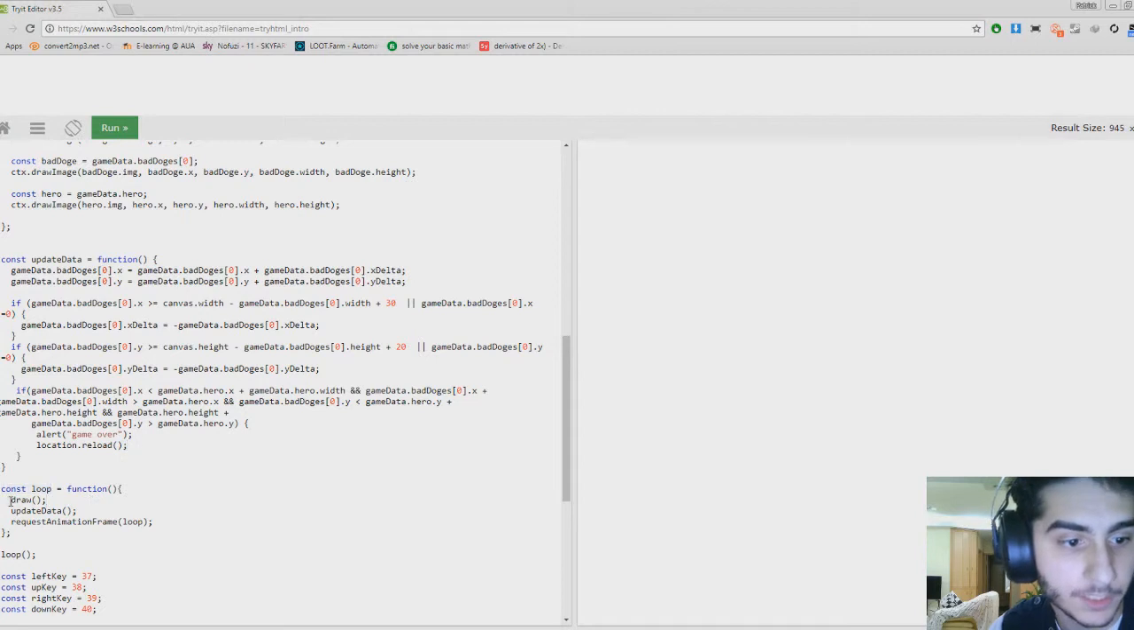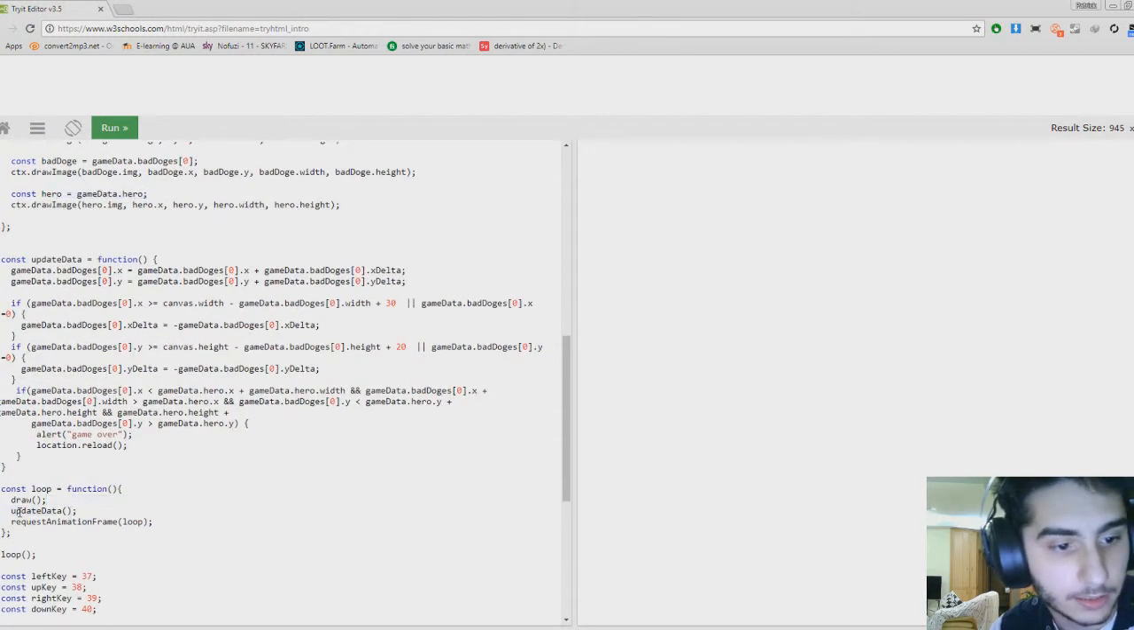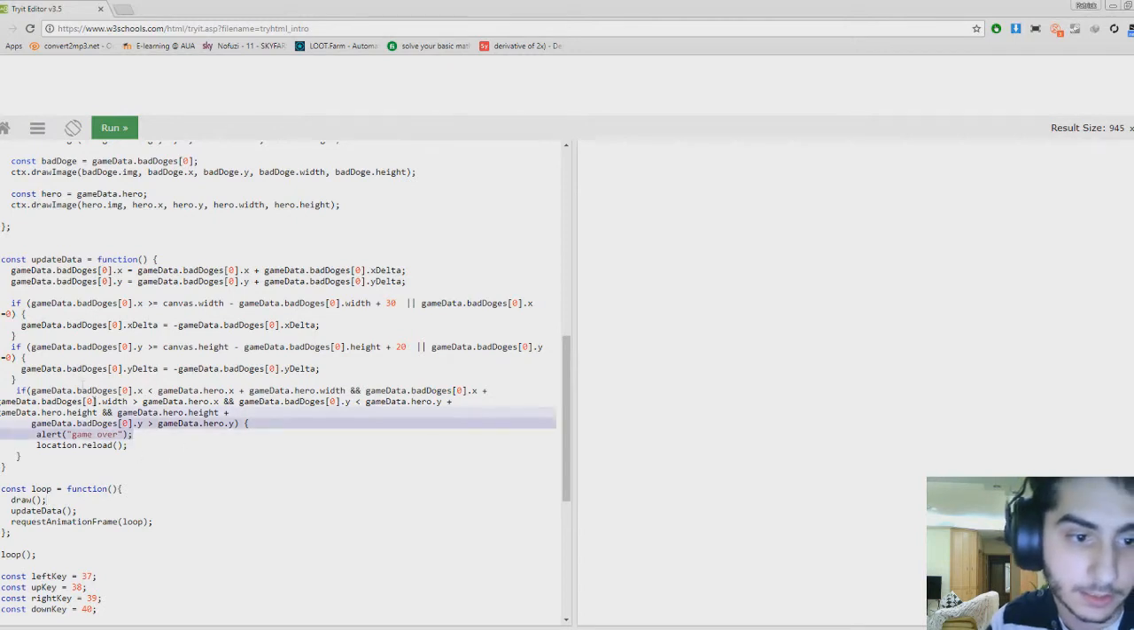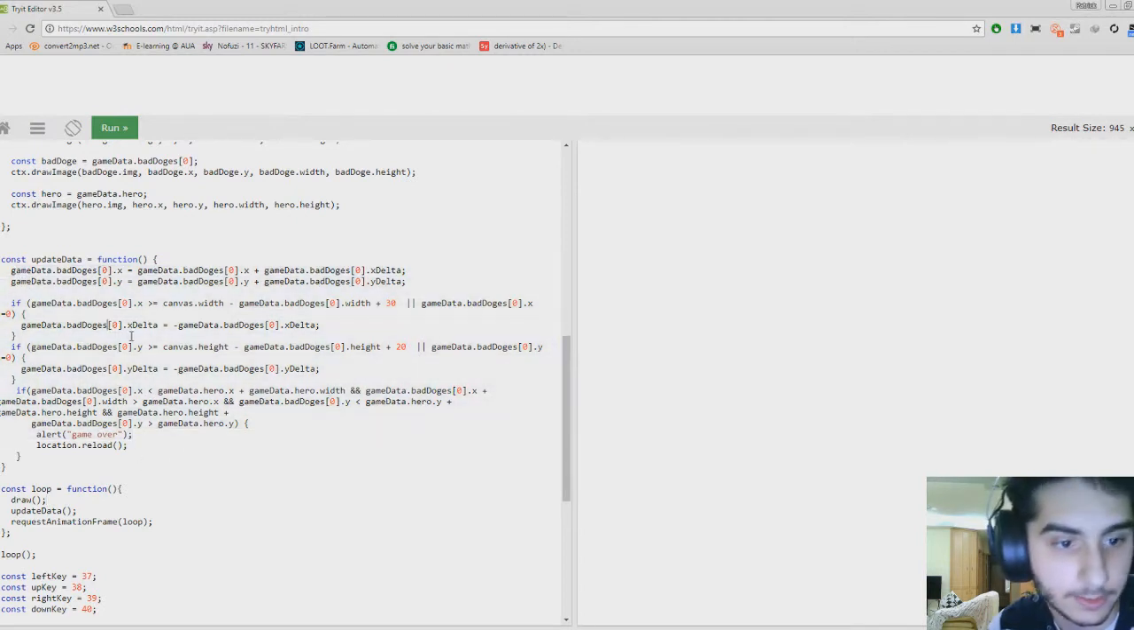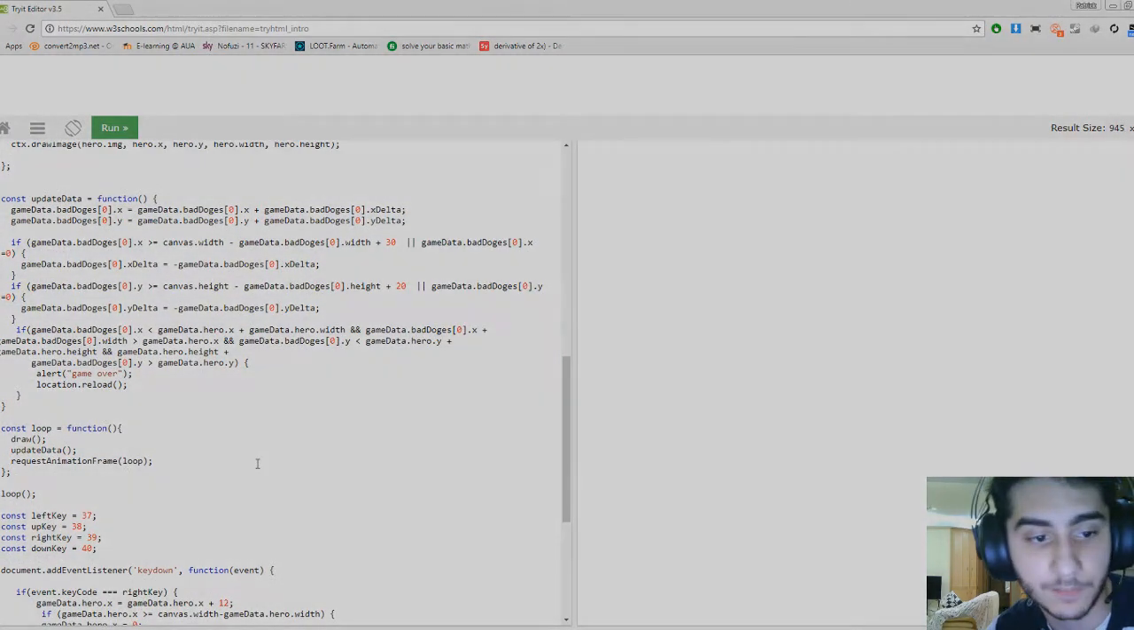Okay guys, before we move on to the updateData function, I want to talk about this loop one. First, it has the draw function, which draws everything, like for example the background image, then the Dodge, then the hero. Then the data updates, like this updateData part that we will talk about later. This part goes on, then requestAnimationFrame, which animates the next frame.